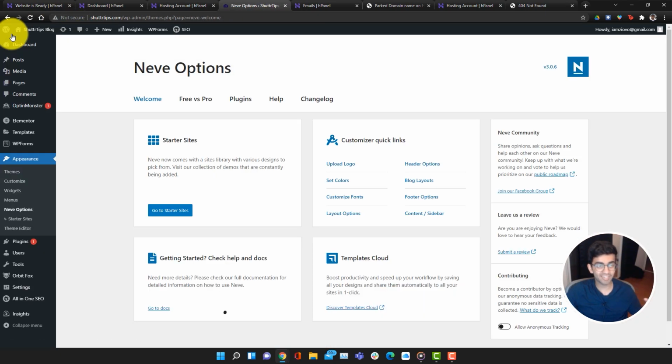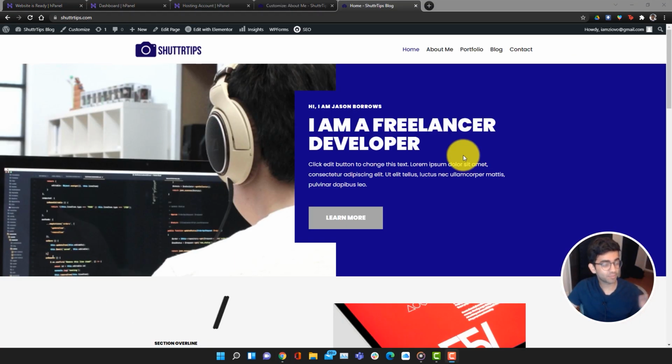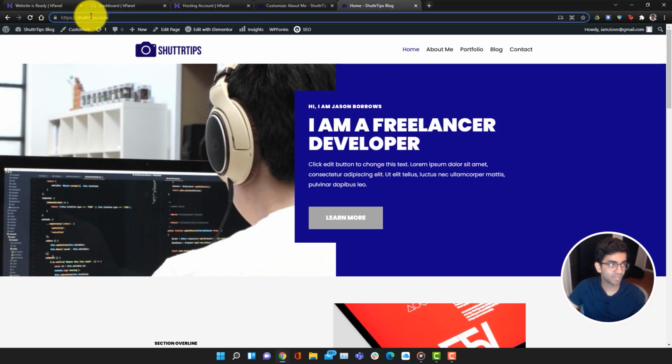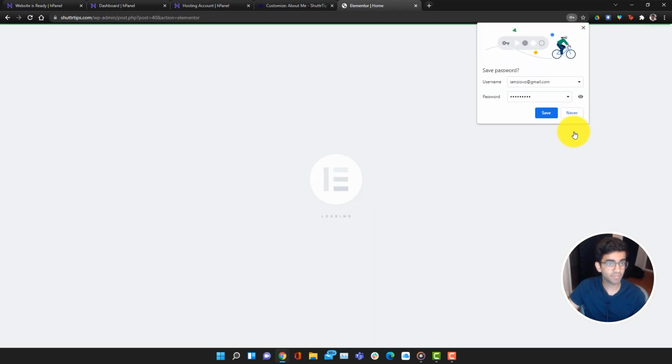And now we're going to start editing the individual pages. So the first page we're going to edit is going to be the home page, and this is where we start to use Elementor. So to get to this page, all we have to do is go on our website, which is shuttertips.com. And as long as we're logged in, we're going to see this button at this bar at the top. So of course we can add pages, we can customize it like we were previously, but now what we're going to do is click on edit with Elementor. We're going to type in our password, click remember me, and log in.